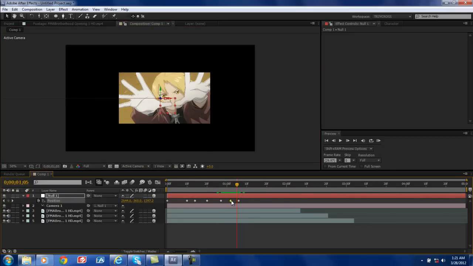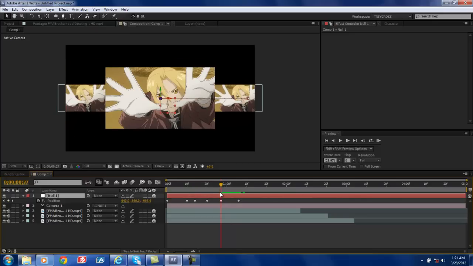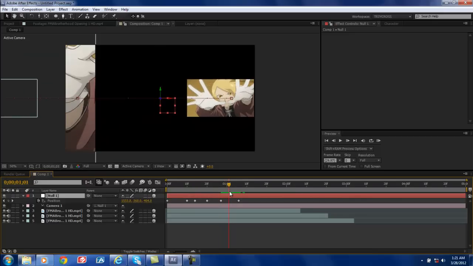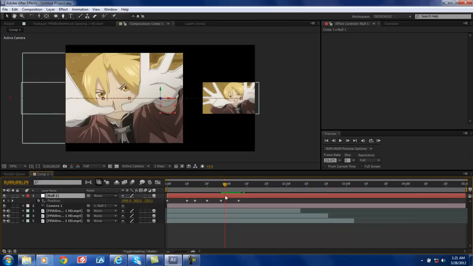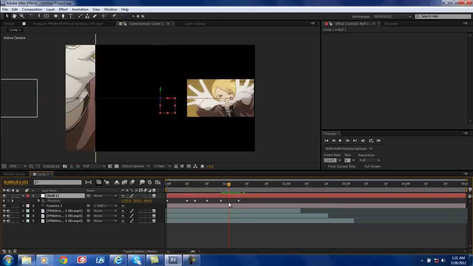Now, if we were to delete this key and tell After Effects to go from one clip to the next, as you can see, it's not zooming out, it's just zooming straight in to the next clip. And then we have just controlled our first transition in 3D.